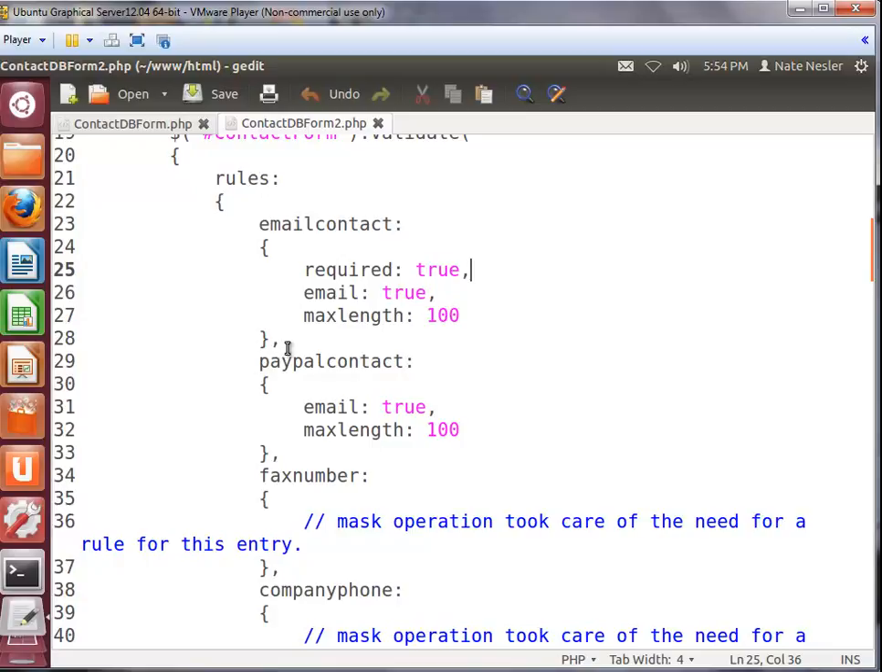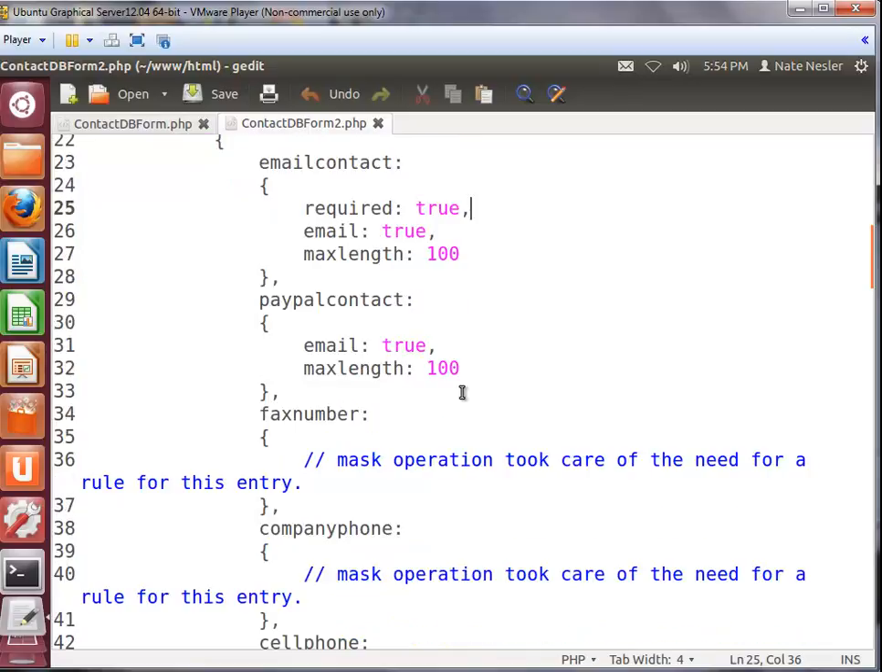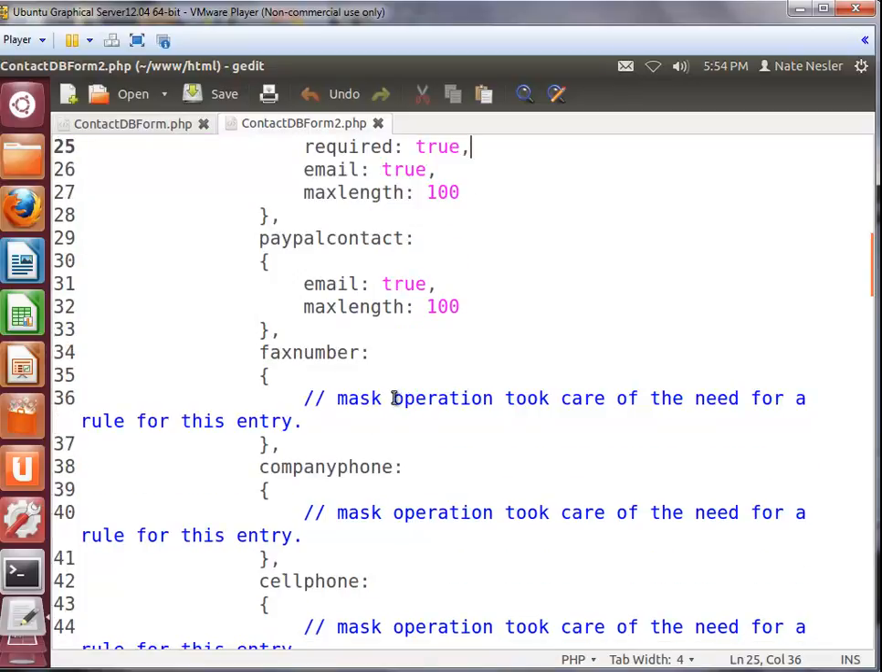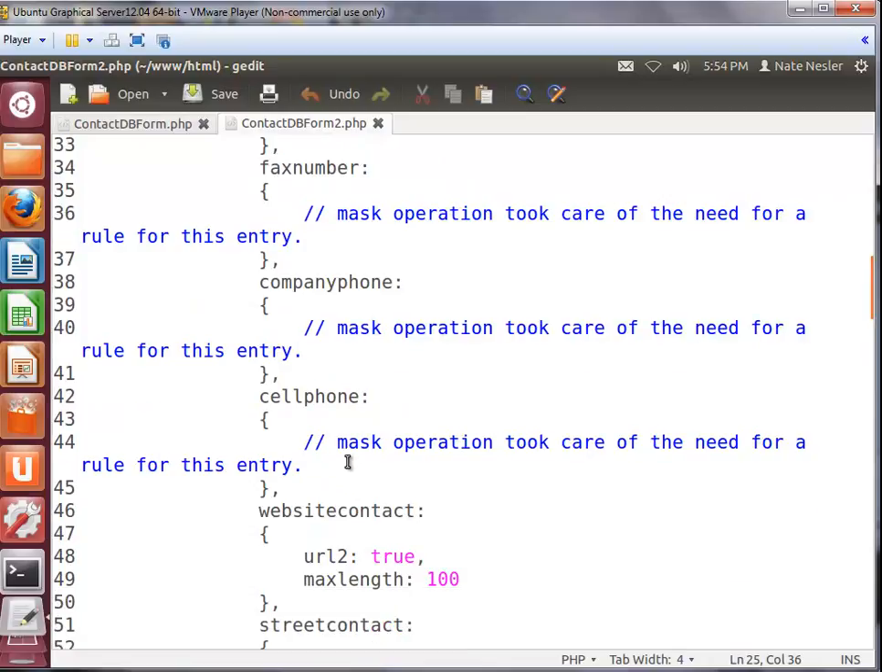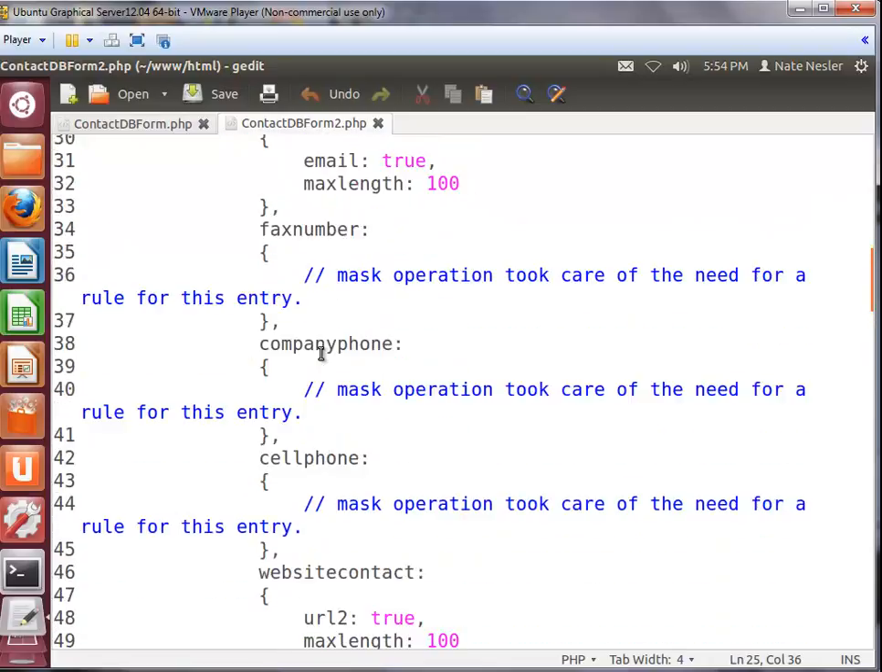Close curly brace, comma, PayPal contact, colon. So again, we're going to do it for PayPal contact. Again, this is an email address, so I need to say true on that. And then max length, but I'm not requiring it, though I do have it set to that. In the case of the fax number, I'm not going to do it because it's going to be handled by the mask. So let's put a comment in there that that's what's going on. Company phone number, of course, I wouldn't have to list it at all, but I just did it for visual sake, so you realize that nothing's missing. Company phone, cell phone. Again, we'd also want to do one for our name, but we haven't done one yet.